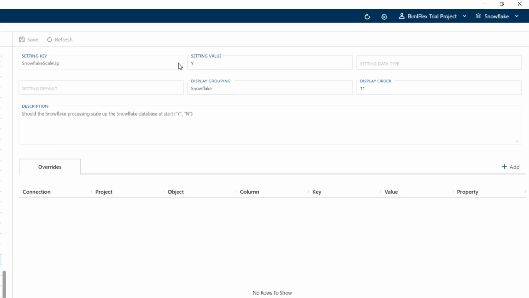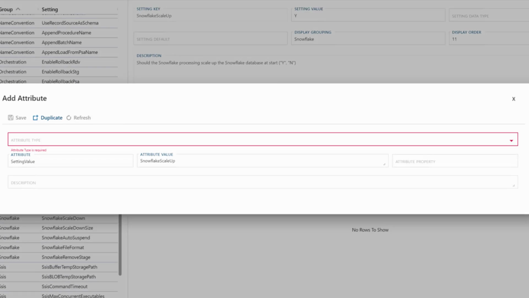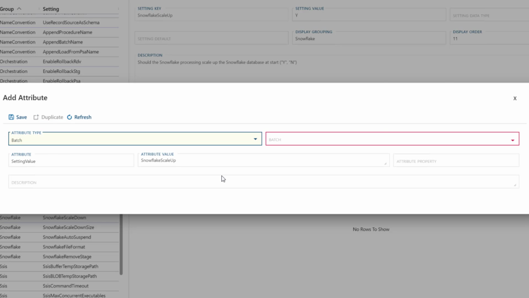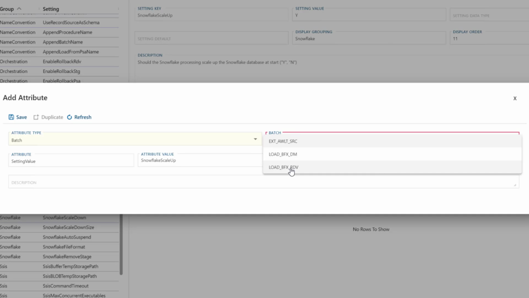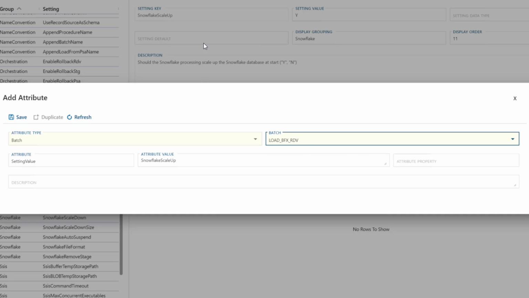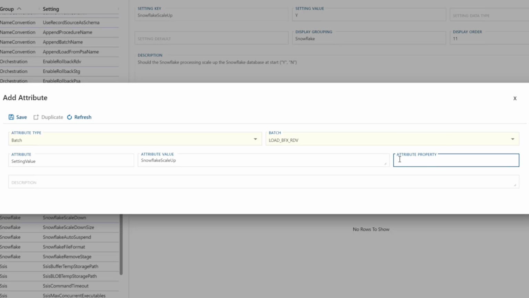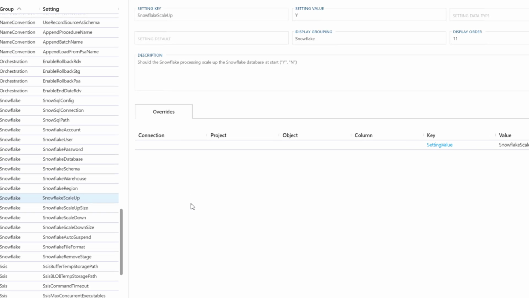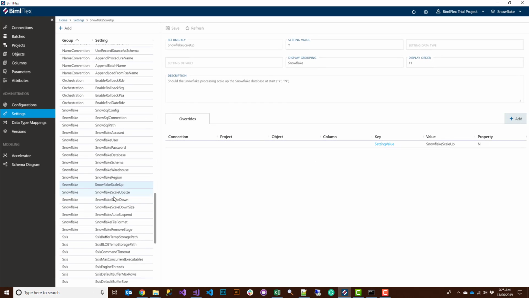As you can see here, my scale up is yes. I can add a default here to say I want to override it at a batch level. Let's look at my data vault batch. At my data vault batch, instead of it being yes, I want to say no, I don't want to scale it up. What this will mean is that this batch will not run the scale up process, and I can save it. So now you have that batch override setting. And that really is how it works. You can have any one of these settings set at a global level, but then at a more granular level, you can override those.